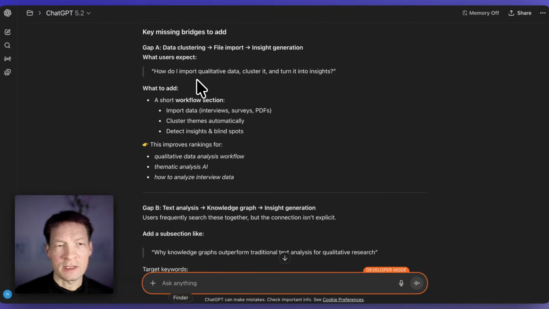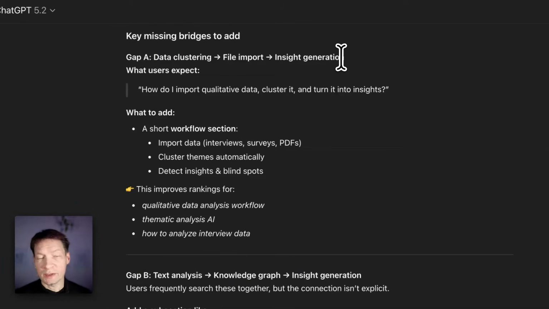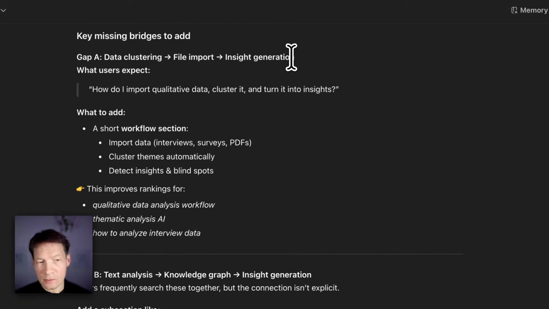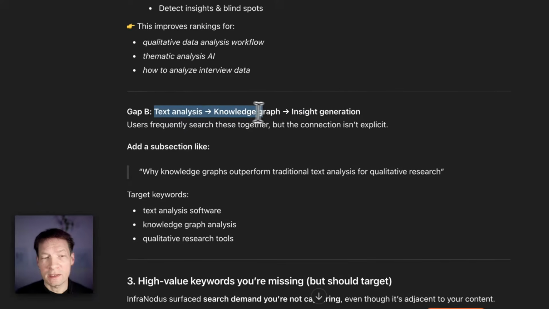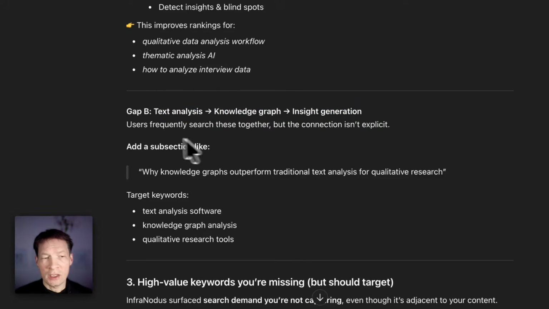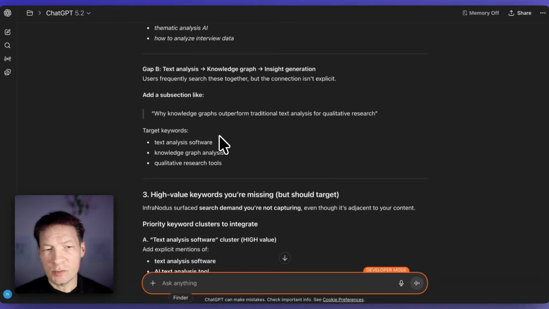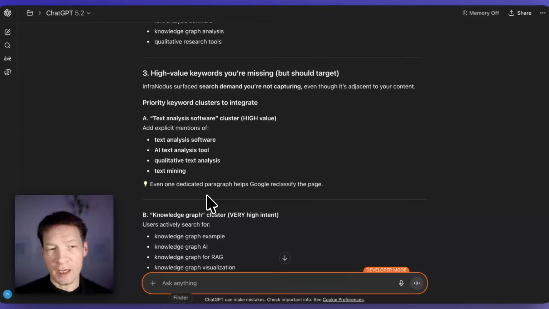And specifically, for instance, it's showing me here that you're talking about data clustering and file import and site generation, but you're not really connecting how they work together. So add some more practical information about real use cases of how people do qualitative analysis with your tool. Very good insight. Then another one, text analysis, knowledge graph, and site generation. So again, users are searching for this together, but the connection isn't explicit. So maybe I should focus a little bit more on how all of those connect so people understand a little bit more about the technical aspects of the tool and how it can be more useful than the others, right?